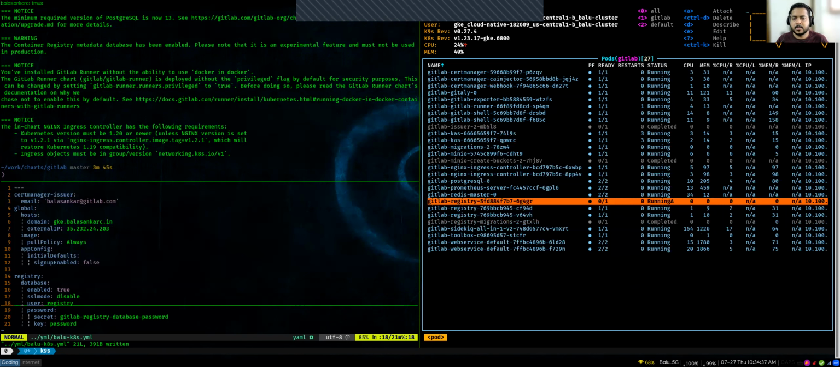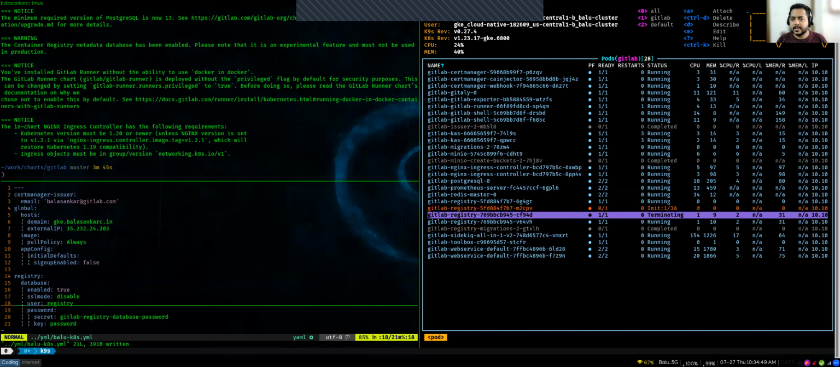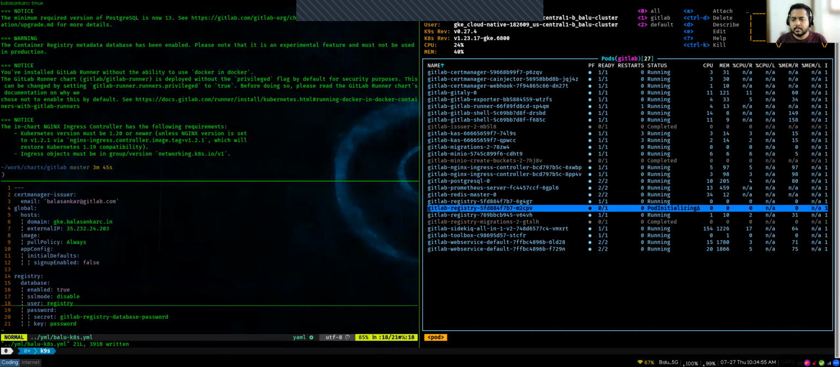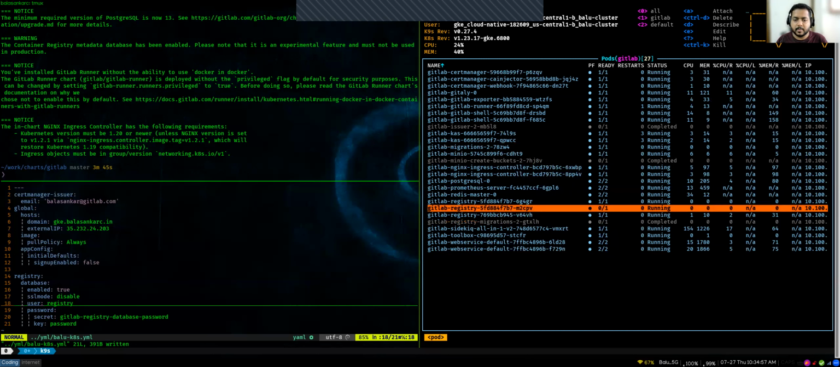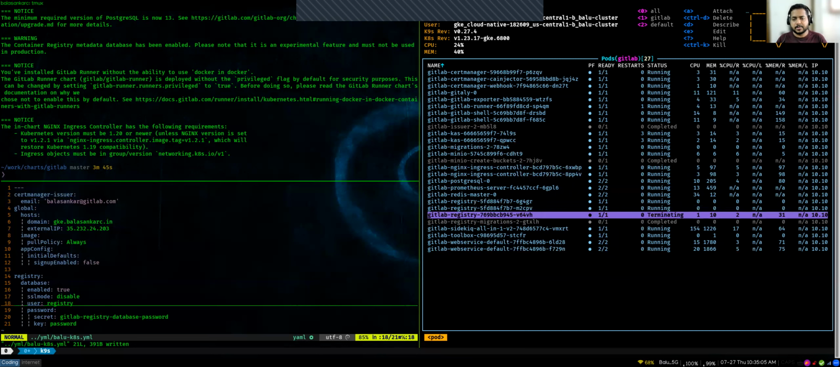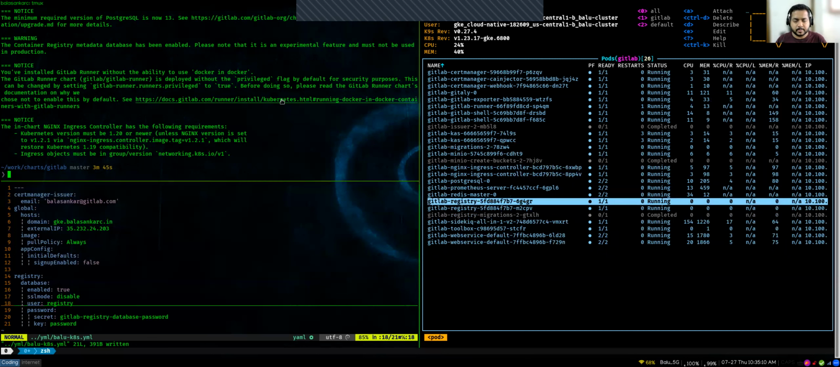Once the newer pods are up and running and we satisfy the requirements of the registry pods, the older ones will get automatically terminated. Like we see here, the older one is getting terminated and the next one is spinning up. The other one is also terminated. So yeah, we have successfully deployed the registry changes.